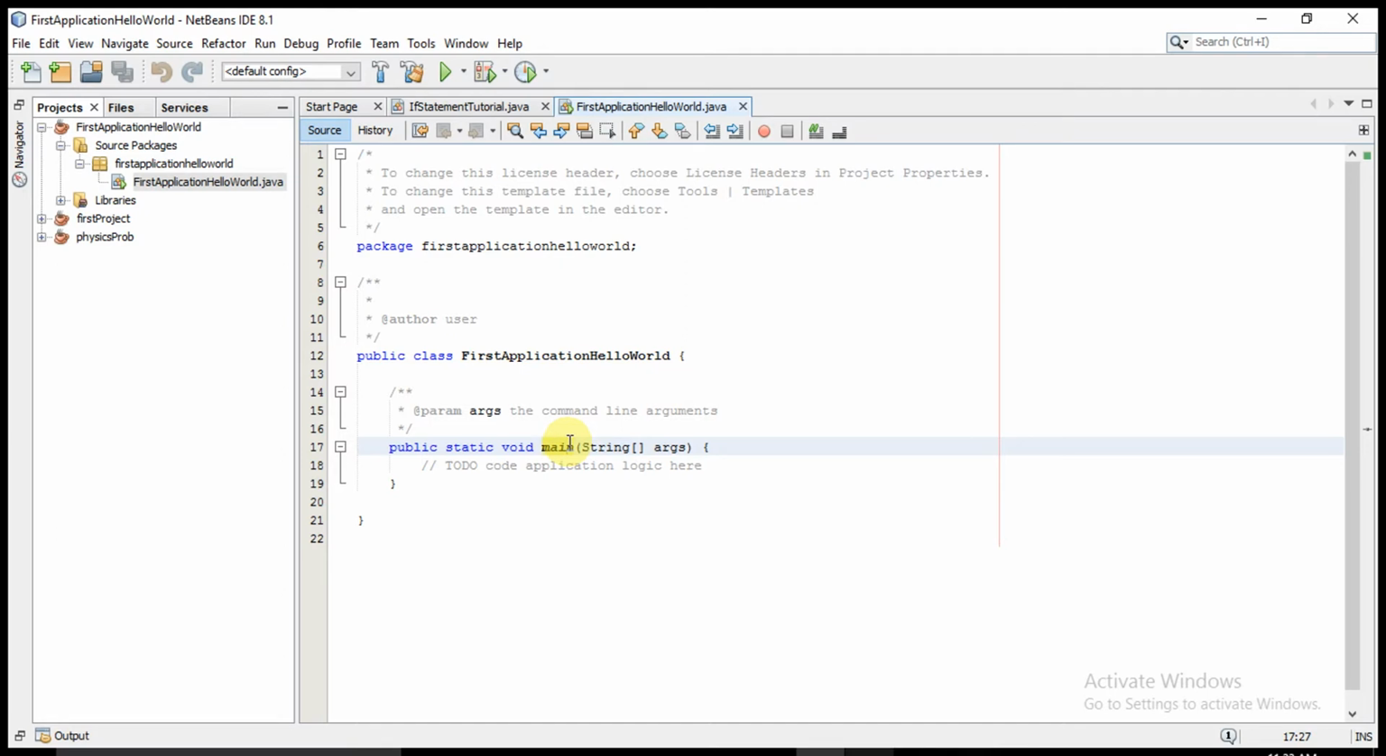So these curly brackets, you have here one and here one. The first curly bracket states that, okay, I'm inside a class. The main method is inside the class. So everything inside these curly brackets is considered inside the class here. And everything inside the main method is also entered into these curly brackets.